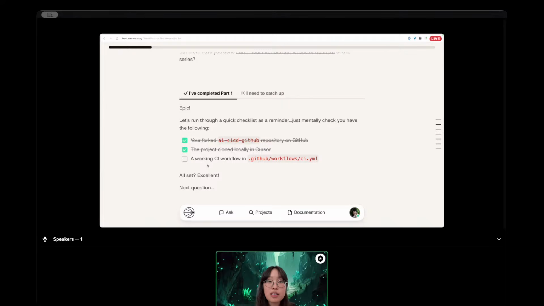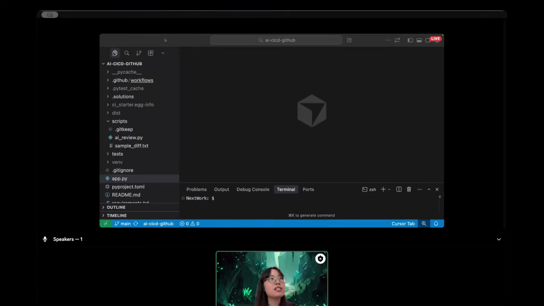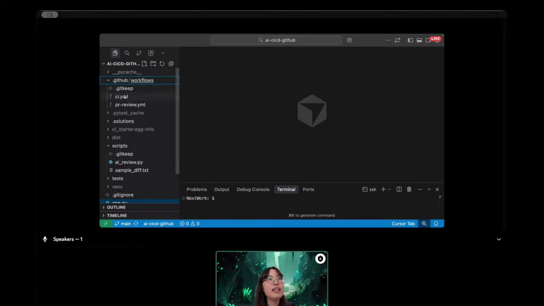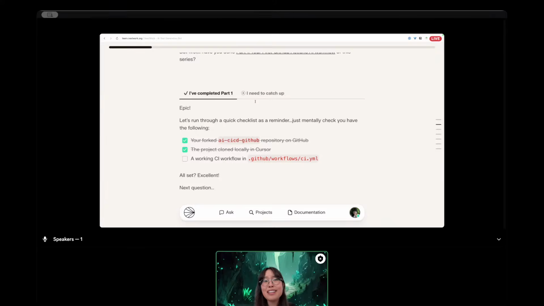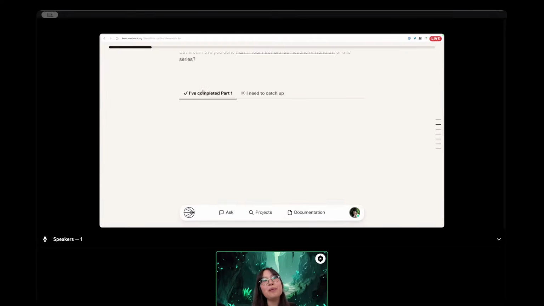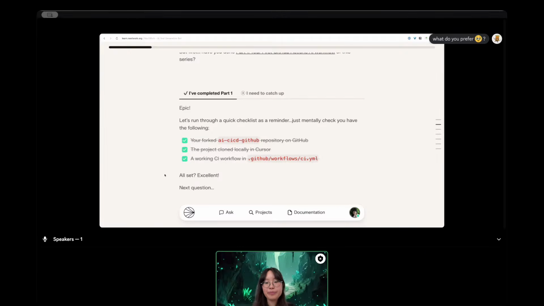For example, we're now just going to double check that we've got a working CI workflow. So we're going to double check that in the workflows file, there is the CI YAML file. Okay, so you've got it. If you see it, that's perfect. If you don't see it, no stress. Again, the steps for that are all in the other tab. So you'll be all good.